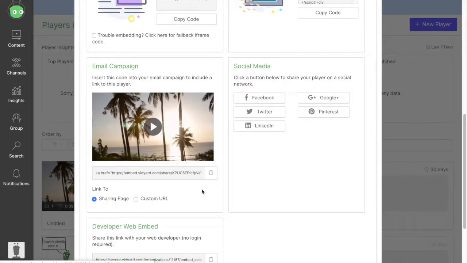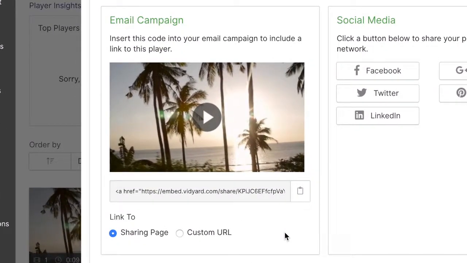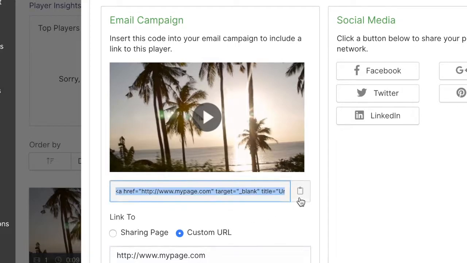The default is to open a Vidyard sharing page for the player. If you use this option, ensure that the tracking code is set up on the sharing page. We will come back to this point shortly. If you wish to send your recipient to a custom URL where you've embedded your player, click on the Custom URL radio button and enter the website address. When happy, click on the clipboard icon to perform that copy process.